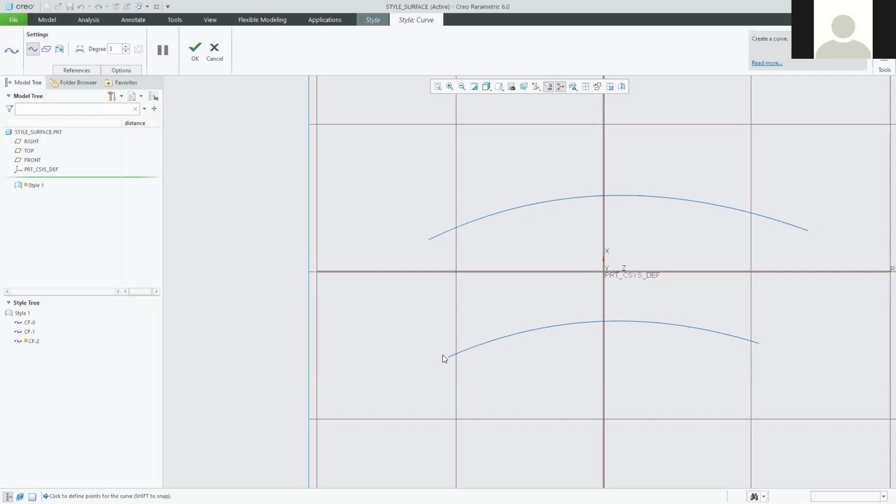So again, it's slightly different behavior to what we are used to when we use the sketching tool. When you're creating these style surfaces, the methods that you use are significantly different to the methods that you use to build up your geometry when you're creating solid features like the extrude or the revolve or any of the other features that we've looked at.